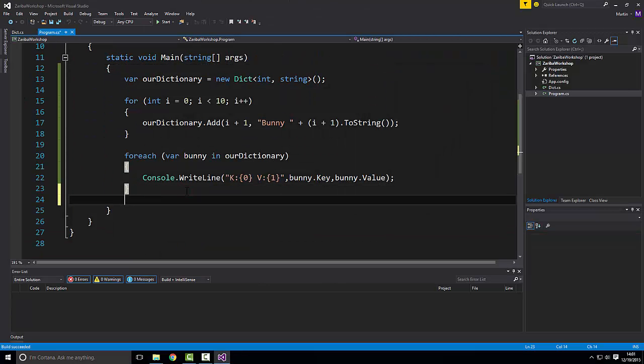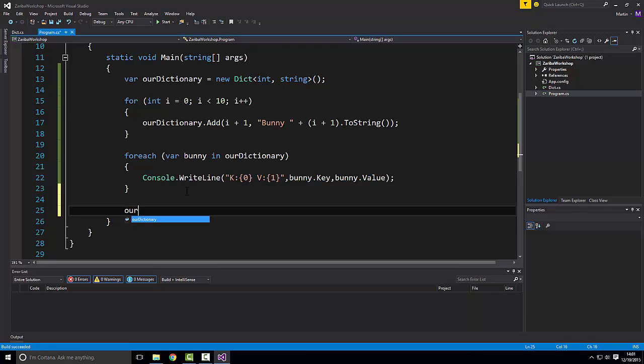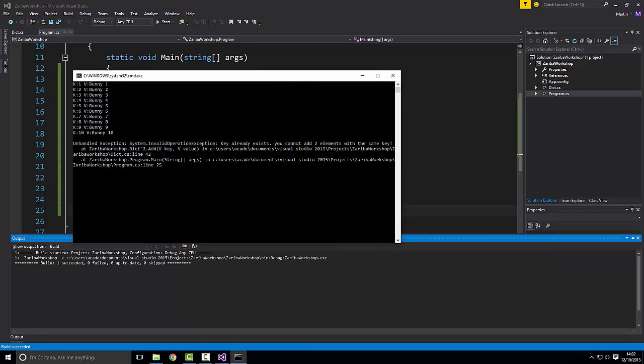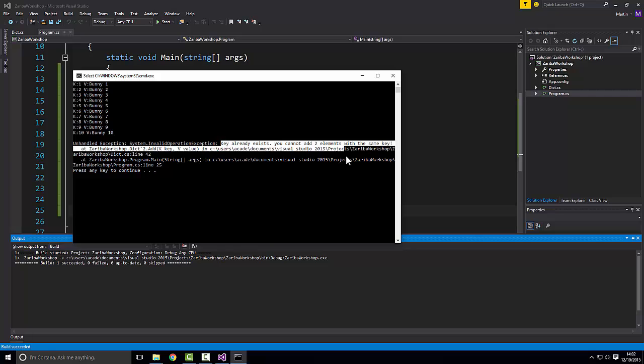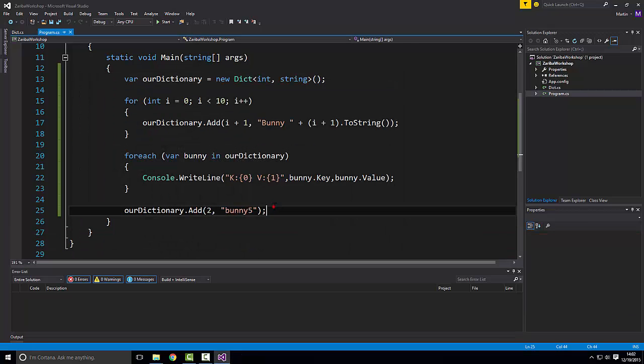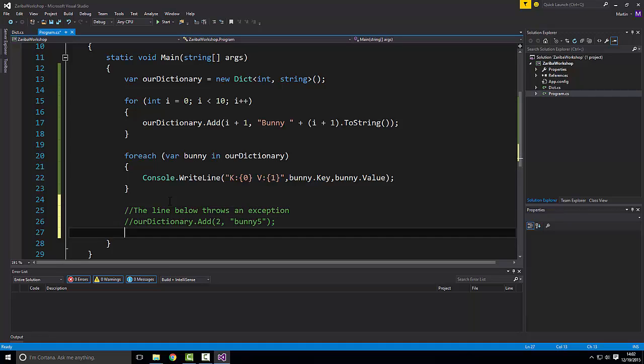Alright, let's do something else. Let's try now to add to our dictionary, let's say bunny 5. We should get an exception. Okay, key already exists and so on. That's good. So let me comment that: the line below throws an exception.